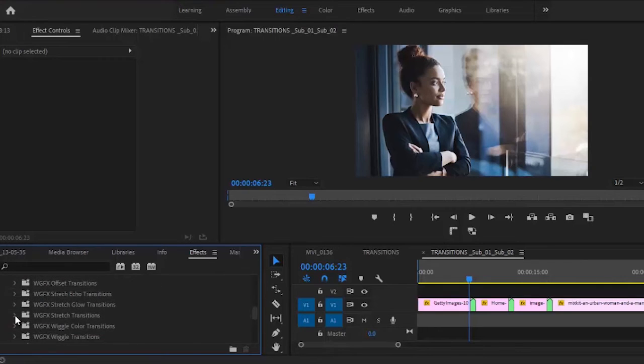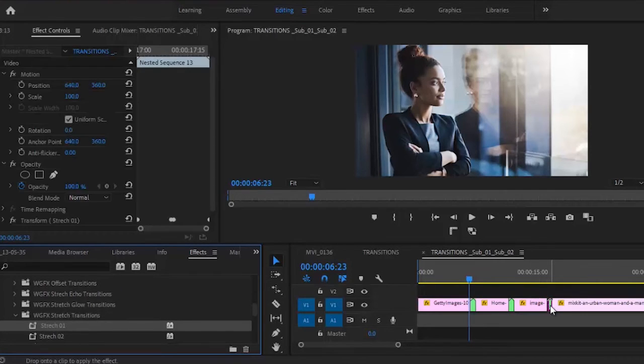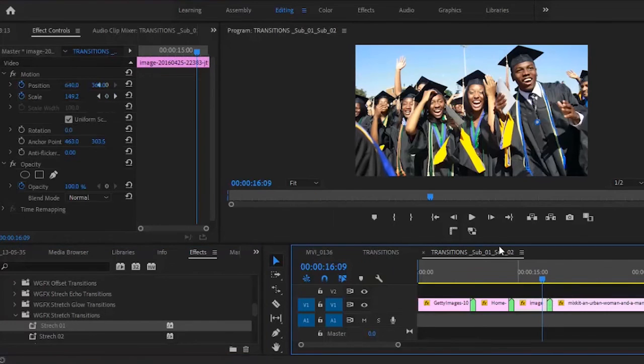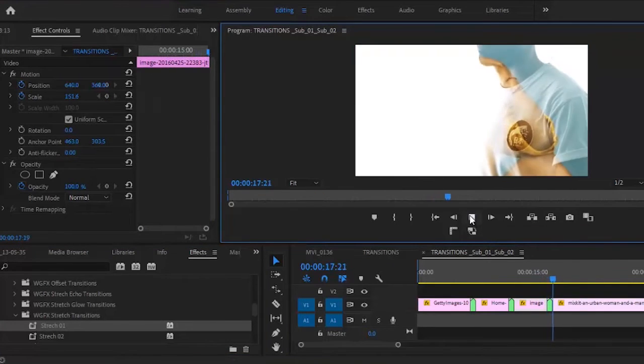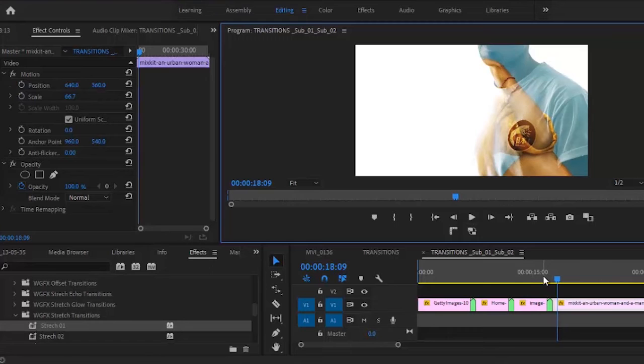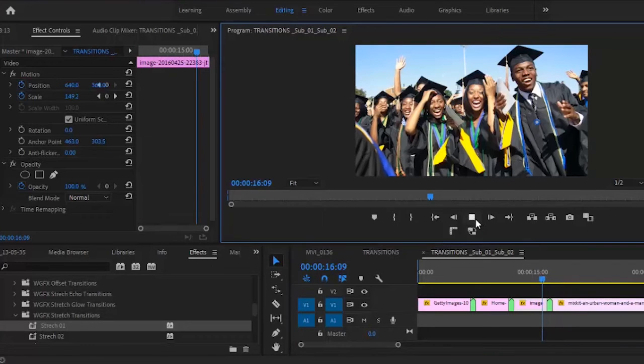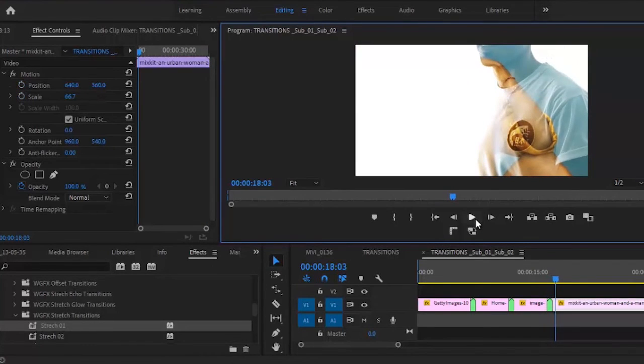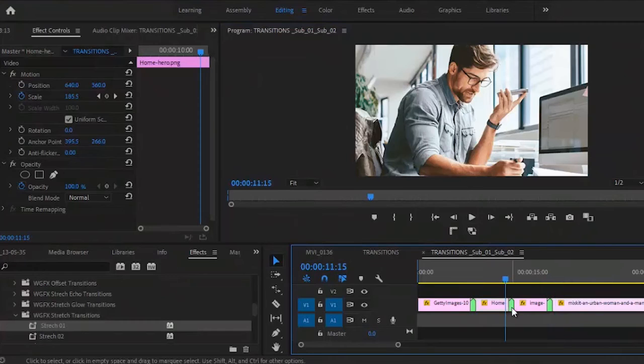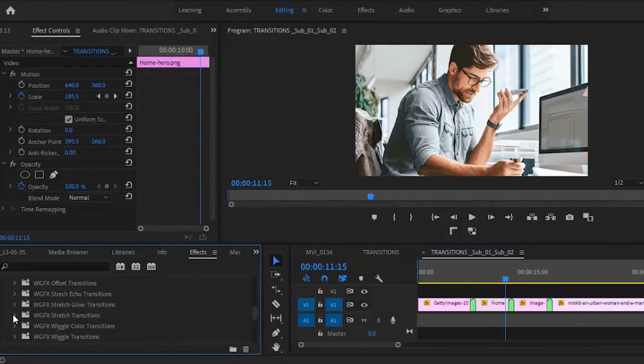The first transition I want to apply here is a stretch transition. If I drag this to this portion here, and then I come over here and play, you can see the stretch. It's actually stretched. It's no longer a single cut. Now, if I come over to this other one, I can go into another transition. I'm just trying any one. So we can try the wiggle color transition over here.